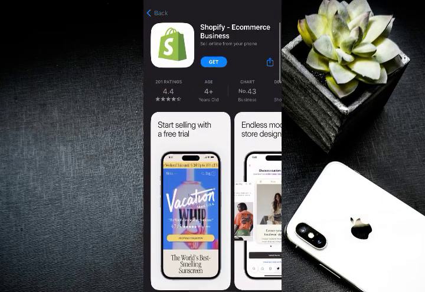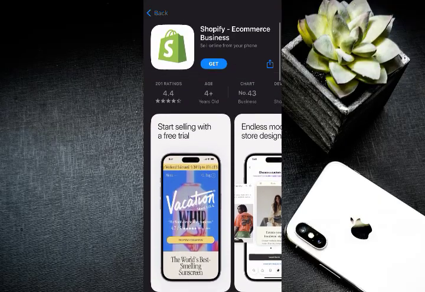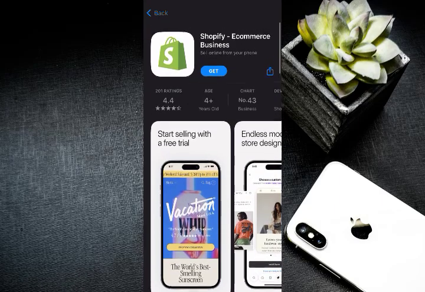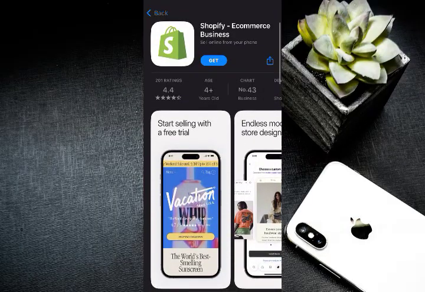So once connected, PayPal will appear as a payment option for customers during checkout, letting them pay using their PayPal balance, credit cards, or linked bank account. Always test the checkout process afterwards to ensure everything works properly. And that's it.